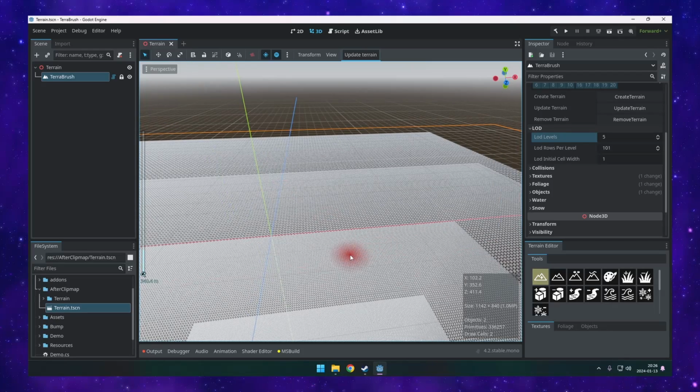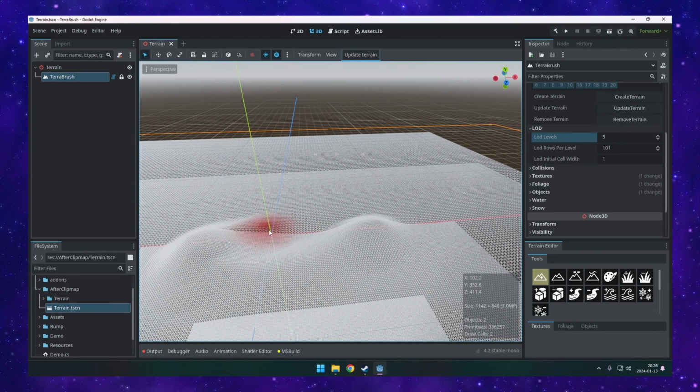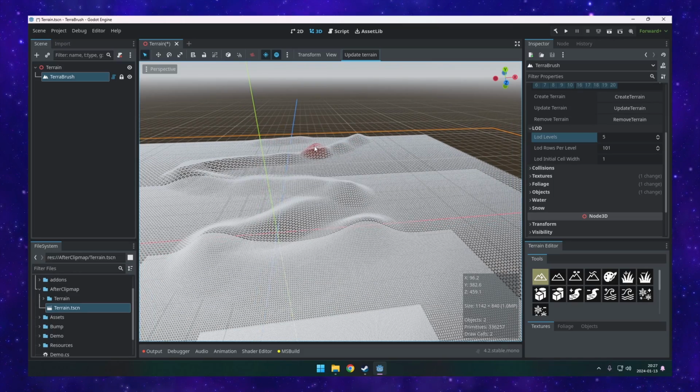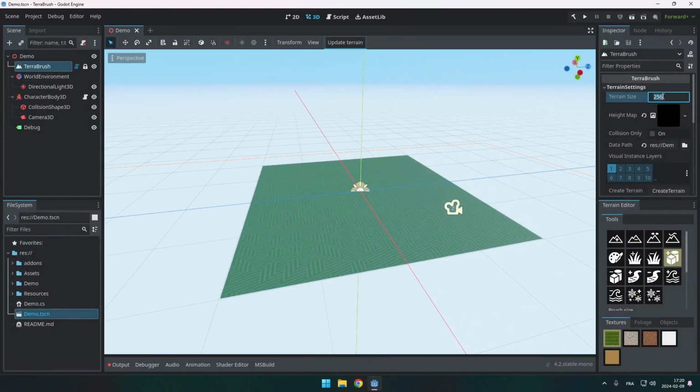So in the previous devlog, I showed that I've introduced a new concept called the clip map. This helps a lot to improve the performance of the terrain by reducing the number of vertices, but that was not enough. Let's create the terrain to see what's going on.